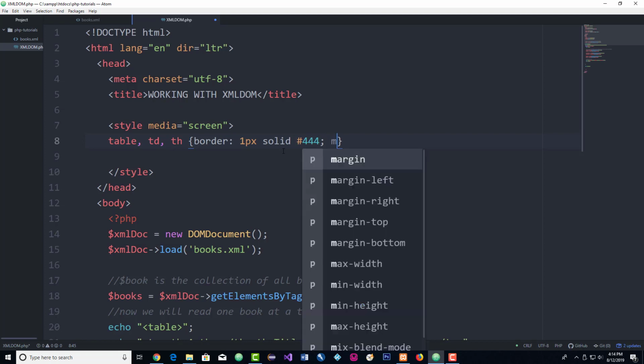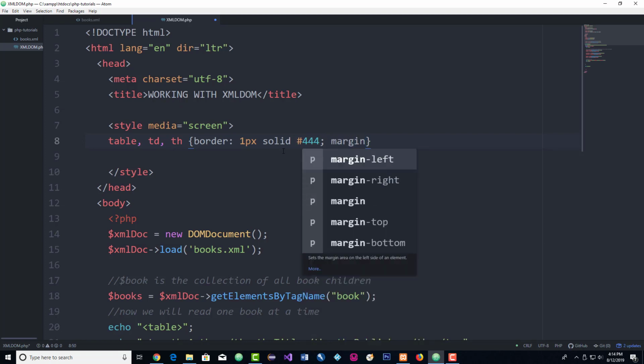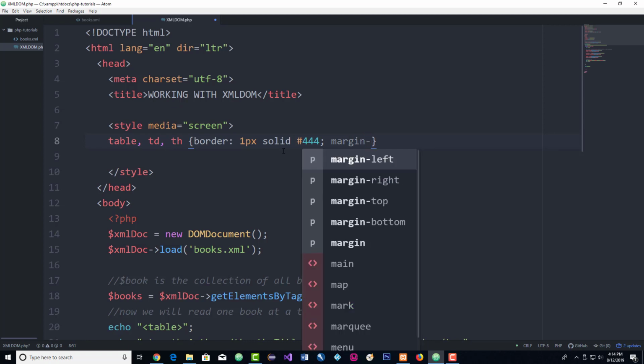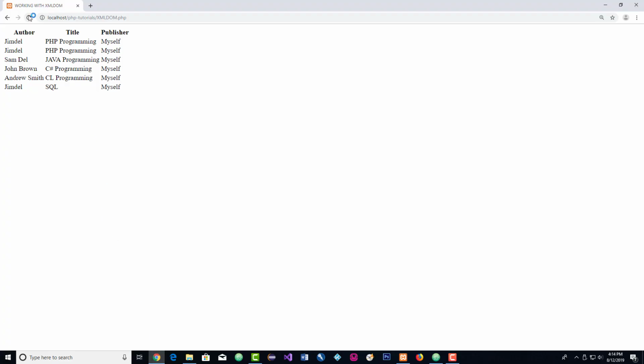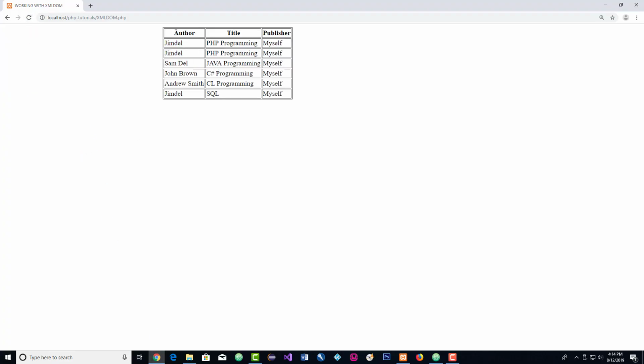Okay, and we need a margin. We need a margin left. Let's say margin left 25%. If we save it, go back, and refresh the page, so far so good. As you can see, guys, so far so good. Let's go back.